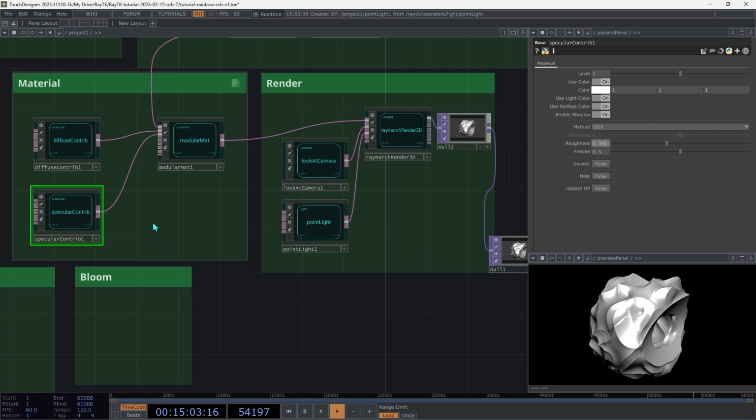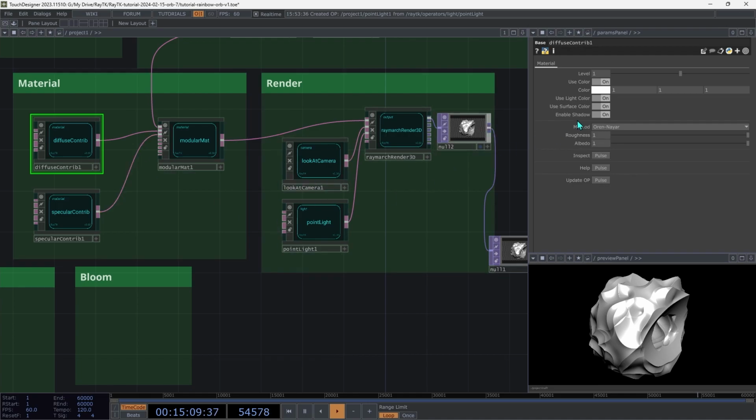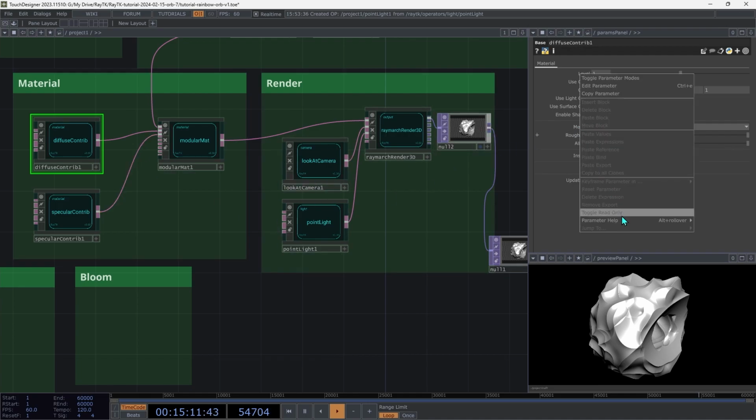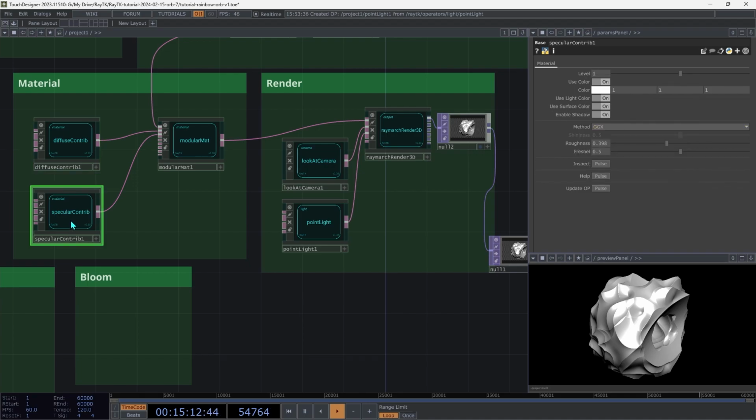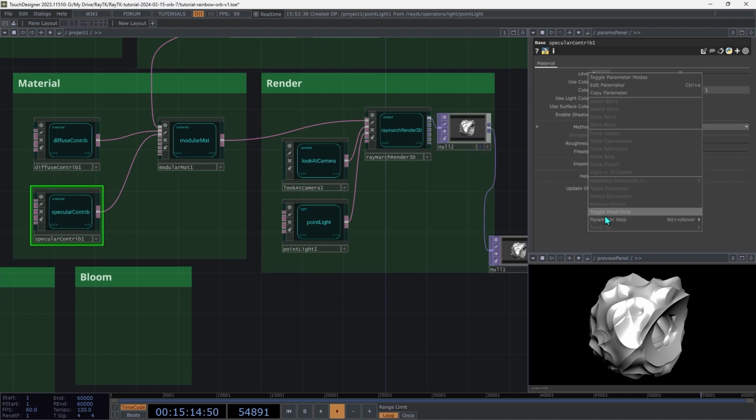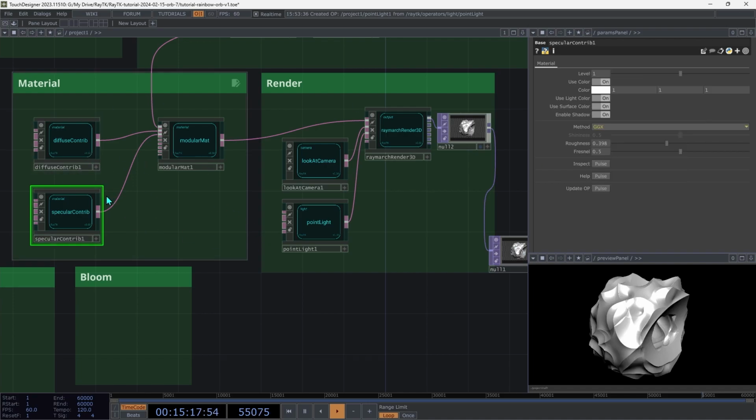Next, let's optimize the material. So on the diffuse contrib, we're going to do similar to what we've done before. Right-click the method here, choose toggle read only. Then we do the same thing on the specular contrib. And doing this on these particular operators tends to have a pretty high impact on performance, so I usually do that once I've chosen which shading method I want to use.